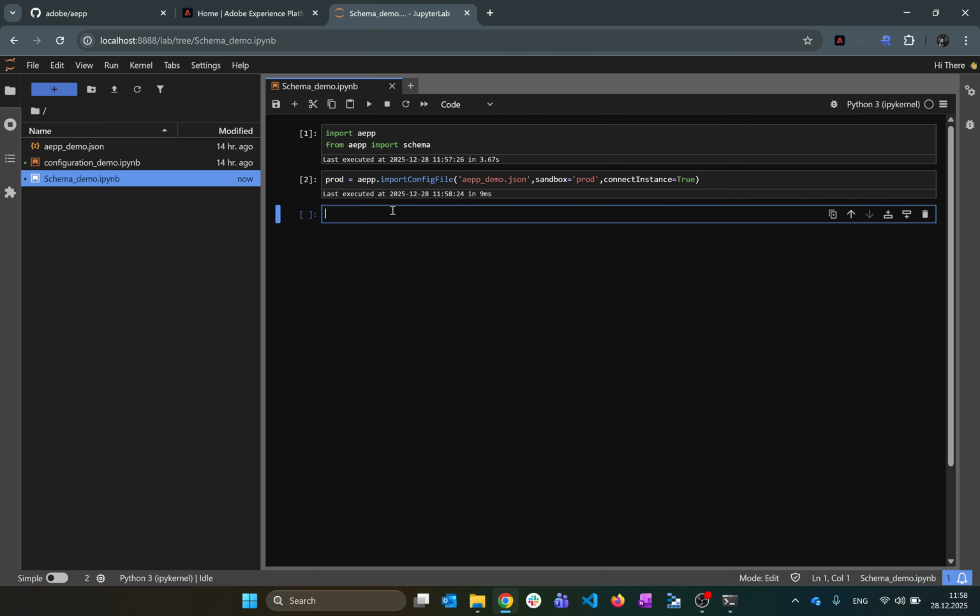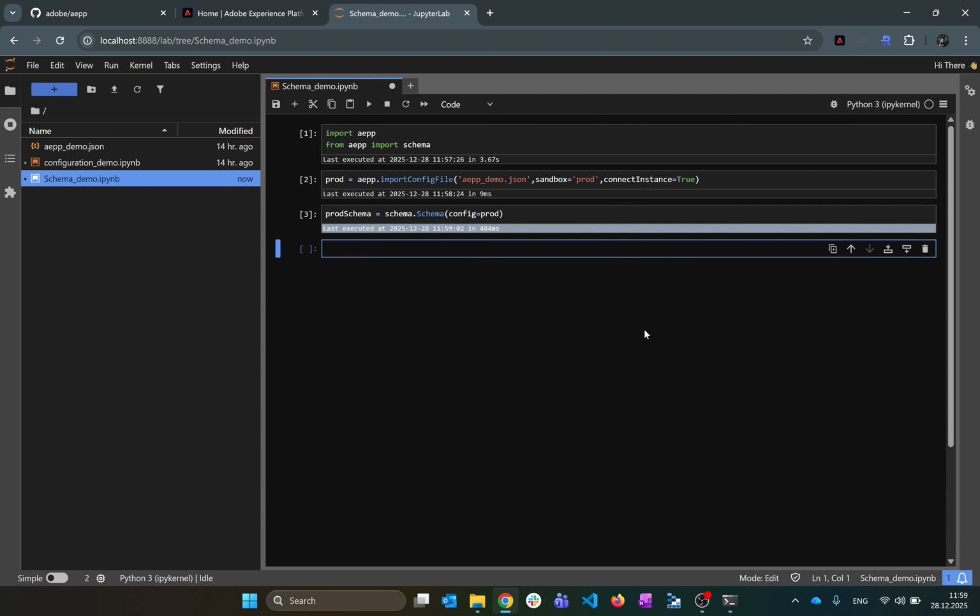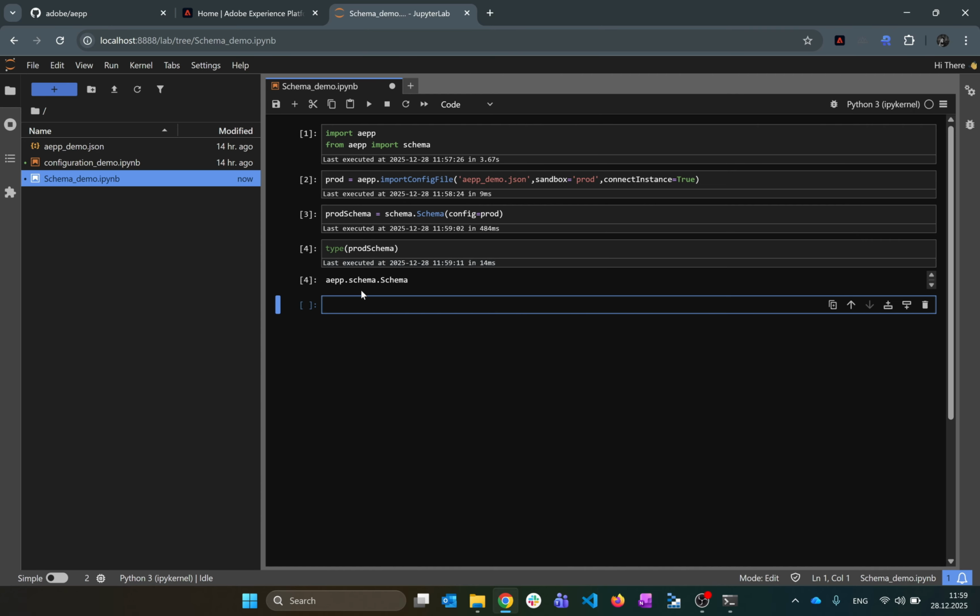In our case, we want to use that with the schema module, so I'm going to now use prod schema to save this instance of the schema class that I'm going to use, and I'm going to use config. Please take the prod configuration that I have actually imported. So now I do have a type. If I look at the type, this is a schema class from the app schema module.